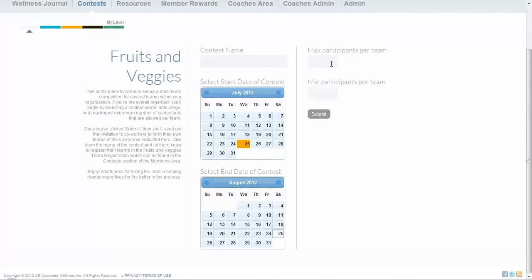You get the idea. We had somebody mention juicing. If you have a juicer on your team and you're doing the fruits and veggies contest, you might have a little advantage there. So maybe you want to scale it that way as well. But generally speaking, you want the max and the min to be the same. The only other exception is in the weight management contest.